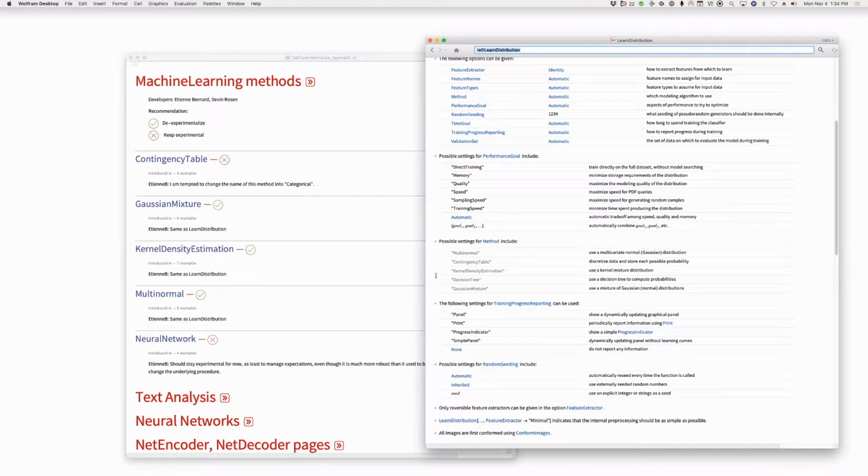Okay, let's look down this list here. So these things are basically using a certain kind of distribution for the learn distribution, correct? Yes. Okay, so what is the name of that type of distribution? For example, how would we make a Gaussian mixture in our standard distribution framework? Actually, I think it's Gaussian mixture.